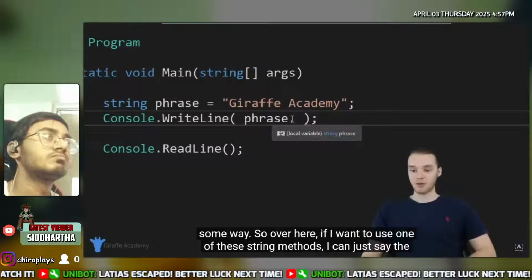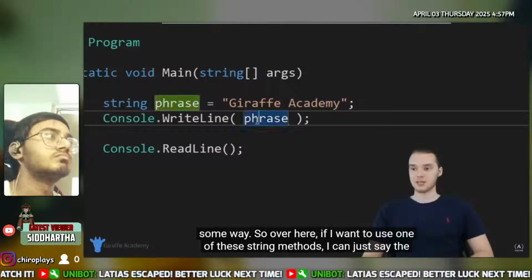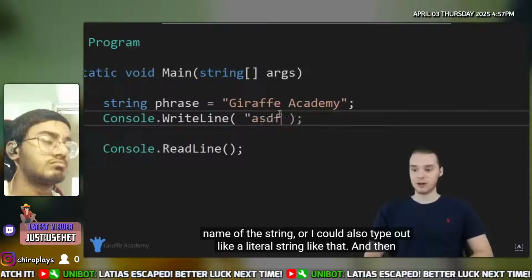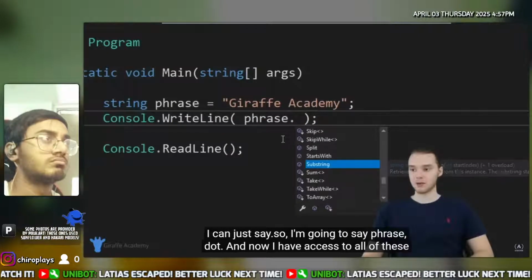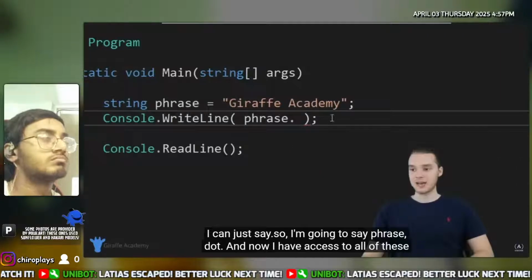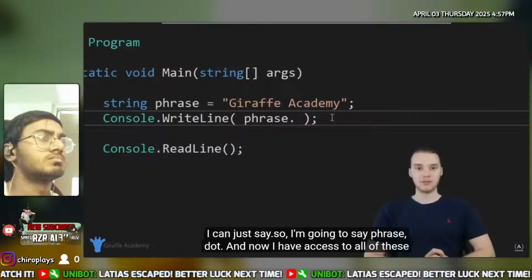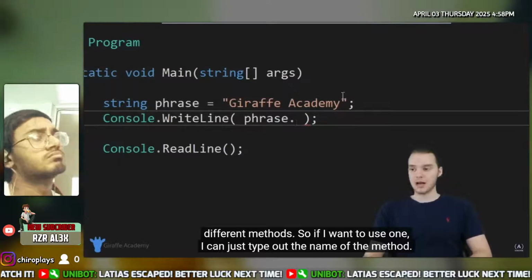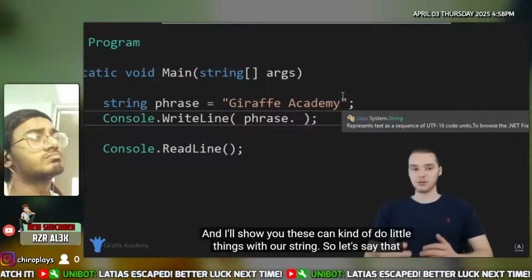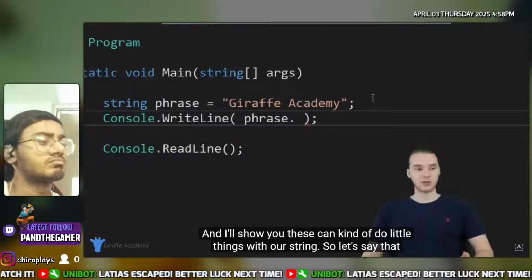So over here, if I want to use one of these string methods, I can just say the name of the string, or I could also type out a literal string like that, and then I can just say dot. So I'm going to say phrase dot, and now I have access to all of these different methods. If I want to use one, I can just type out the name of the method, and I'll show you these can do little things with our strings.